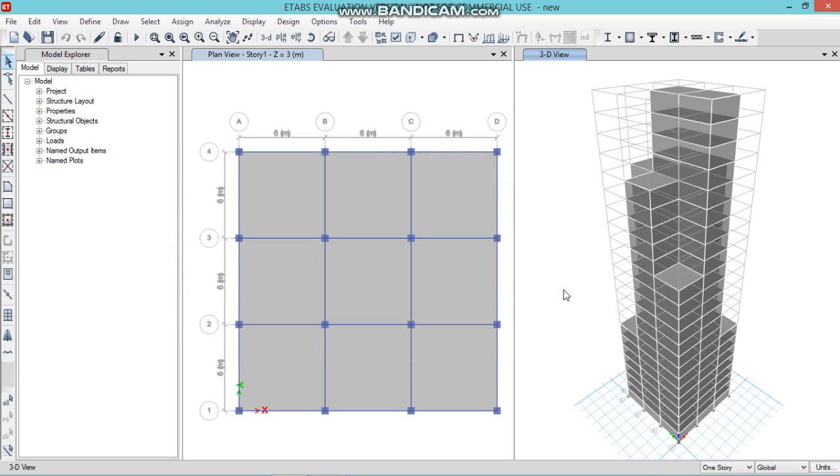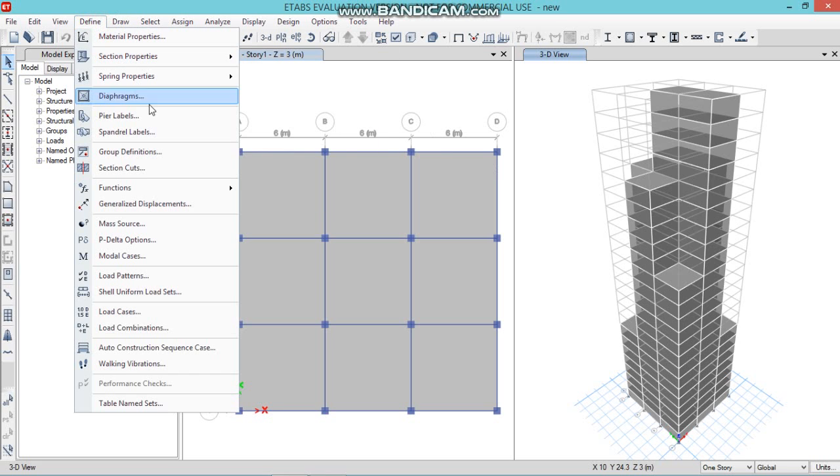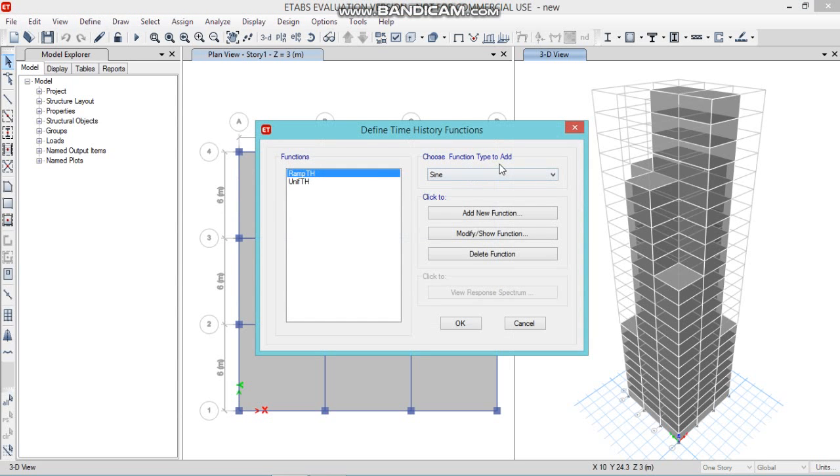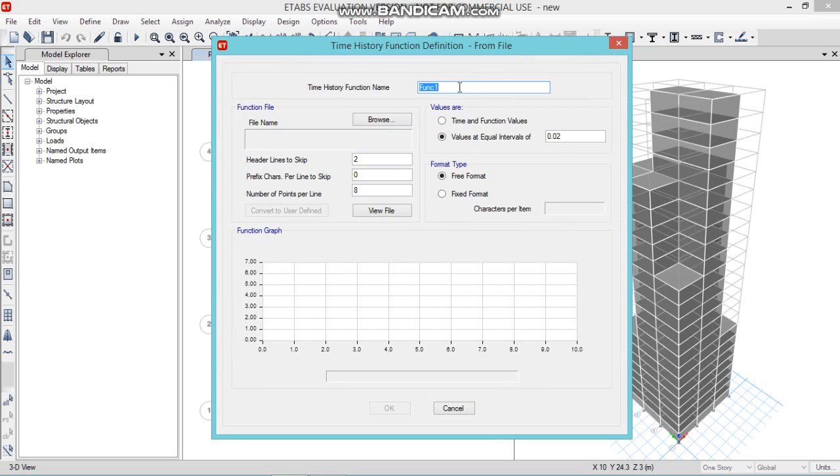Now, after defining the seismic load, go to the define, click on functions, go to the time history. Choose function type to add. We have to select it from file. Now go to add new function. Time history function name is time history.